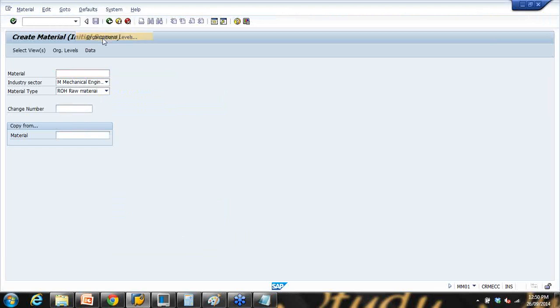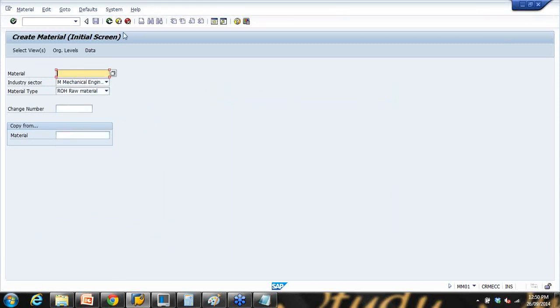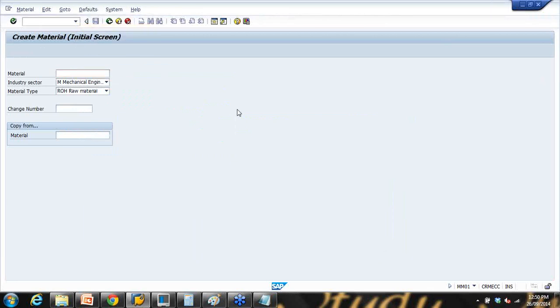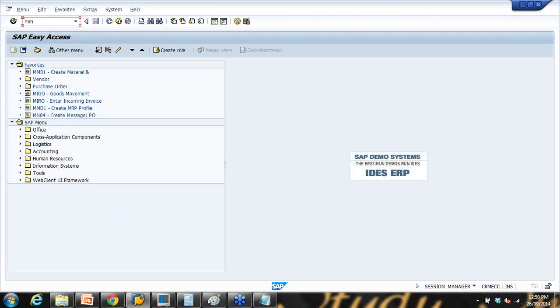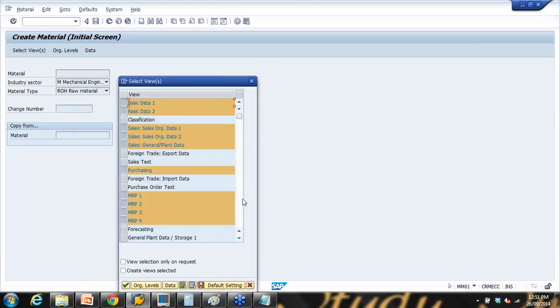Then, organization level, select the third one, organization level. That means by default what plant you want to maintain as default. I can say, okay, my default plant will be, at the moment you can see, because what I did is I created an industry, mechanical engineering, as a default. I created a view as a default. So next time, whenever you go to MM01, mechanical engineering will be the default for you. Press enter. These will be selected automatically for you.